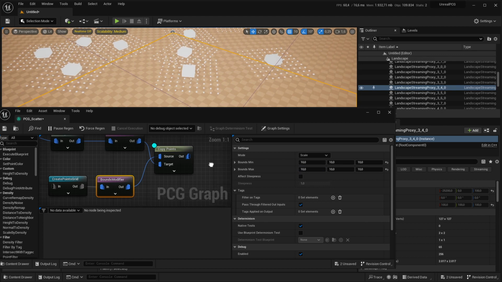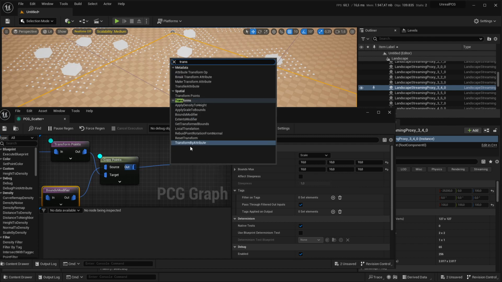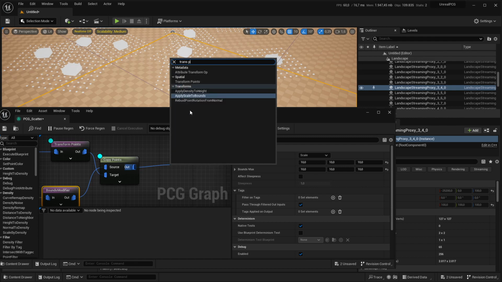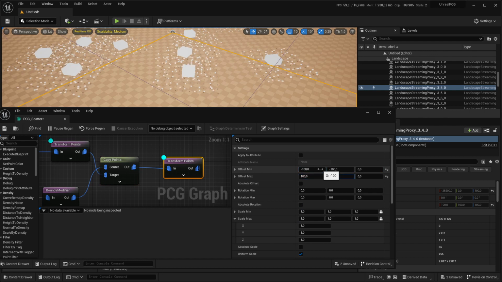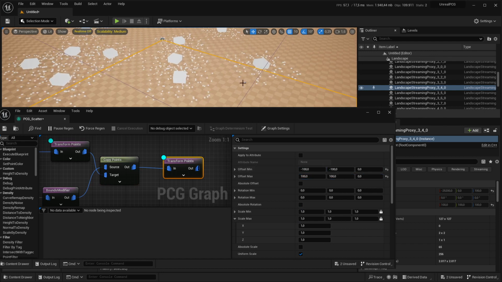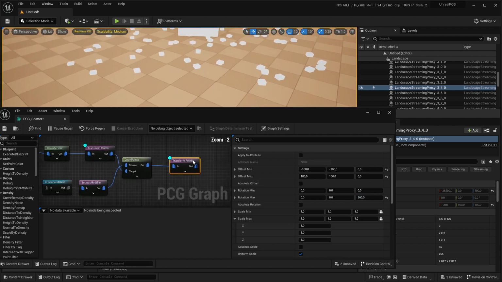Obviously in nature, stuff doesn't look as neat, so we're going to transform and add a bit of randomness to it. Transform points and do, let's say, minus 100 and 100 in the plus. And since we want to keep everything on the landscape, I'm not going to do an offset in the axis. It's just going to stay flat. And we also do a random rotation. So every point is very random.